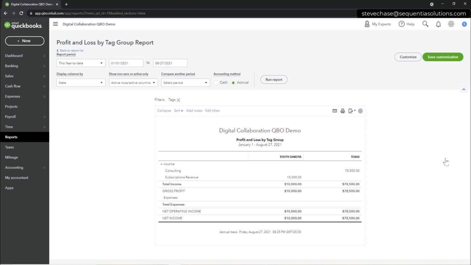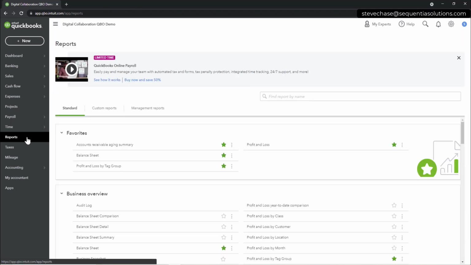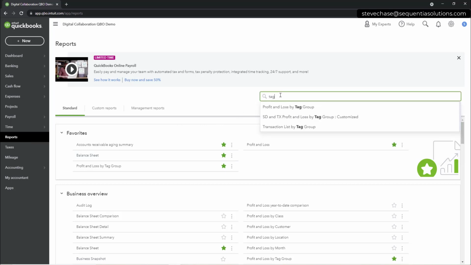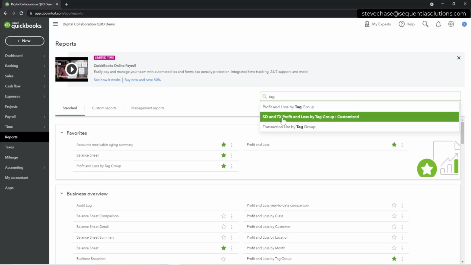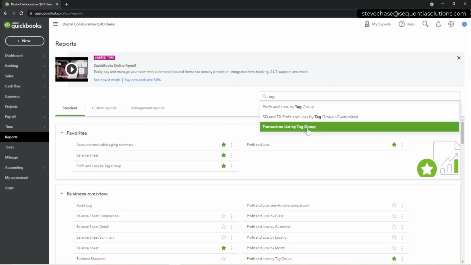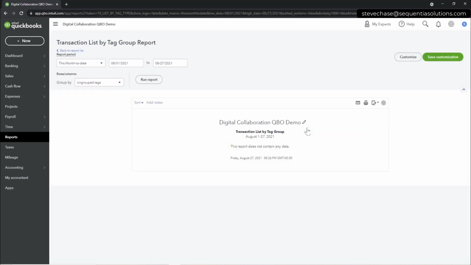Now let's take a look at the transaction list by tag group. So heading back to reports, this report, you can search tags here. It might be the fastest way to get it. You can see that we've just learned about the profit and loss by tag group. I customized that. We've got the SD and TX profit and loss by tag group customized. You can see over to the right, you can tell it's been customized. This group here, transaction list by tag group. So think of this more as a detailed report here.